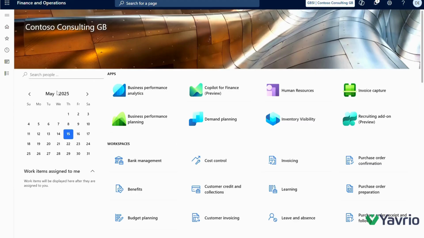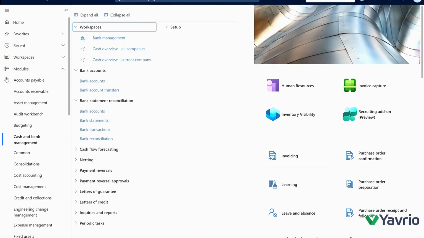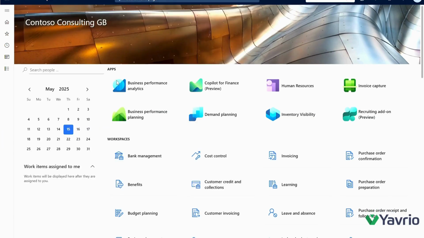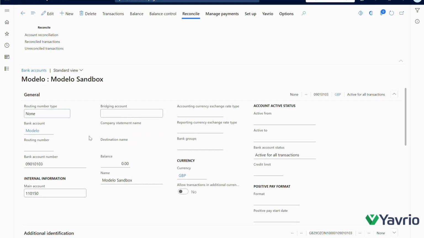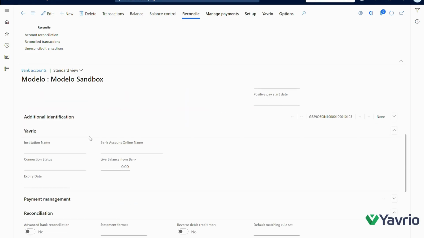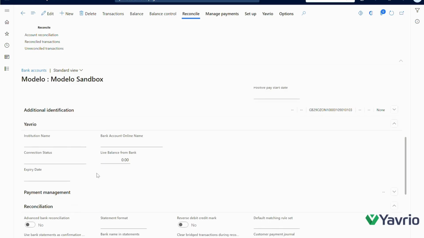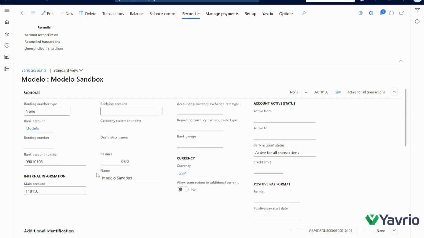So I'm going to go onto Modules and select the Cash and Bank Management module and the Bank Accounts page. I'm then going to open a bank account card that I've already created, which is the Modelo one on here. And if I scroll down, you can see that there is a Yavrio Fast tab and all the fields are empty because no account is connected yet.